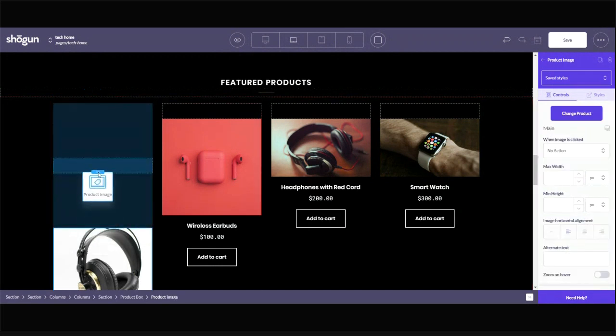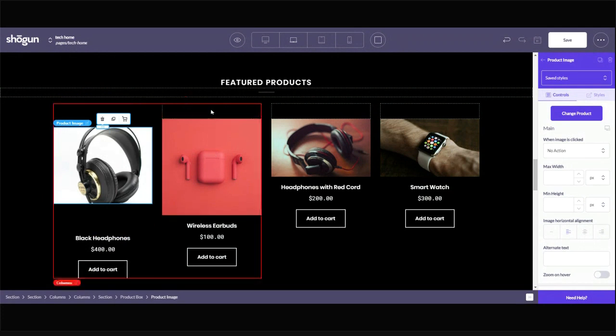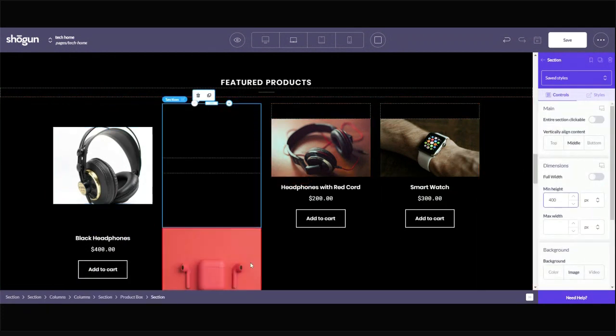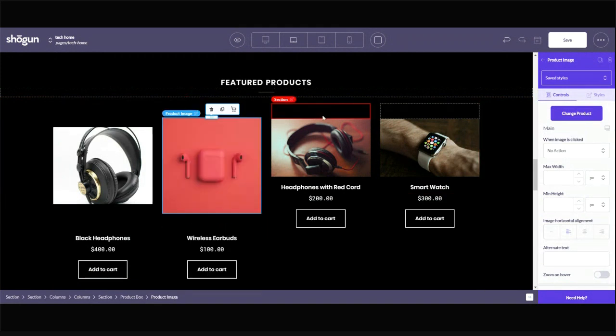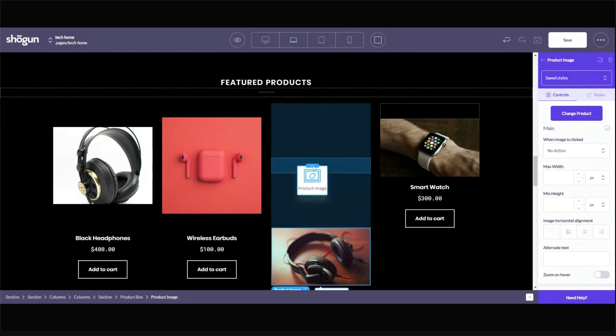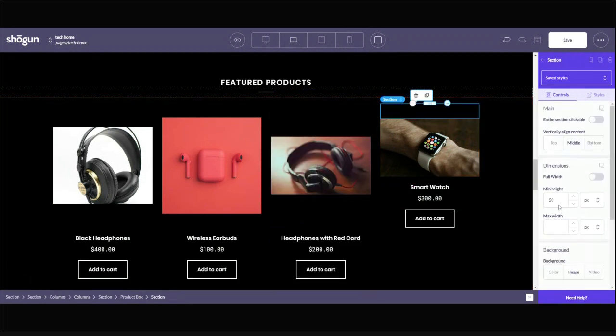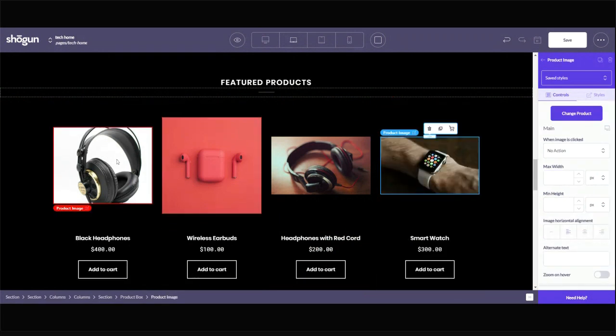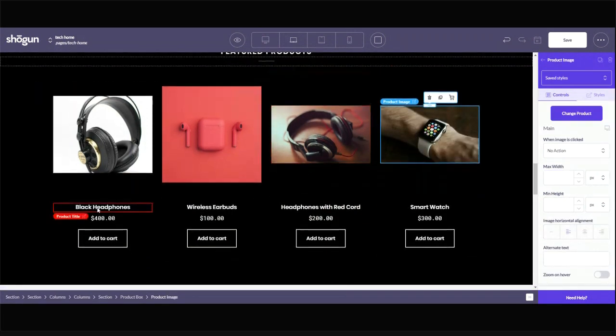I can move this product image in, this section as well. Change that to 400. Product image in, 400. Product image in, and same thing here. So we just created sections that all have the same amount of height. So now we have this nice and aligned down below.